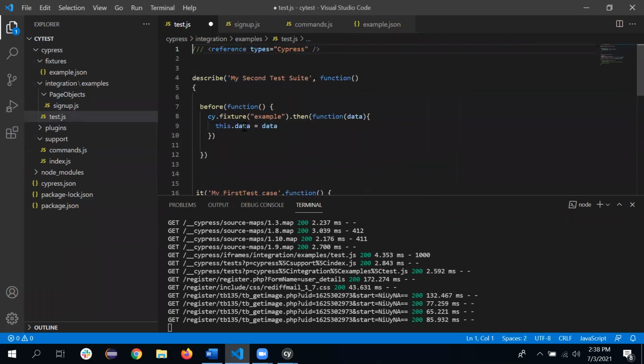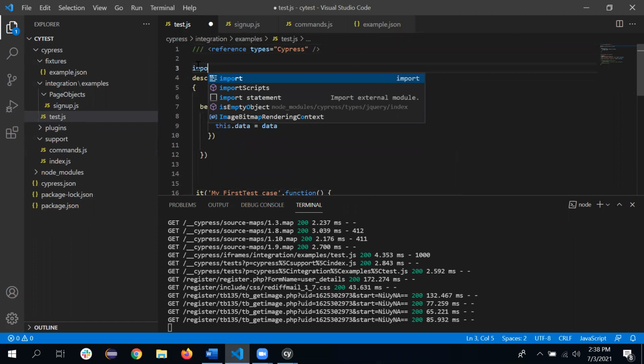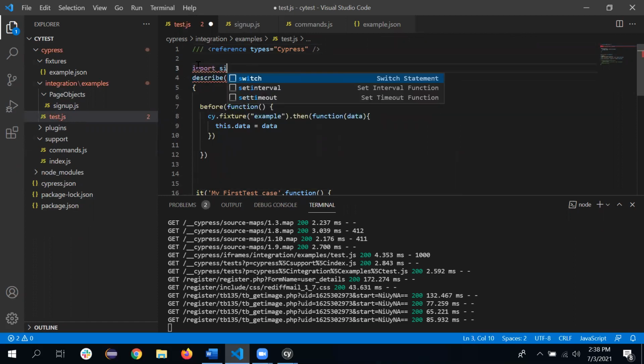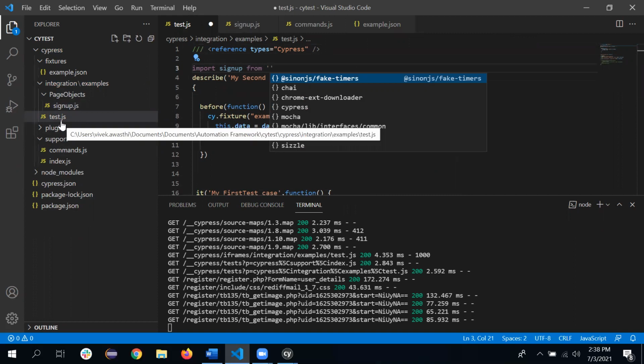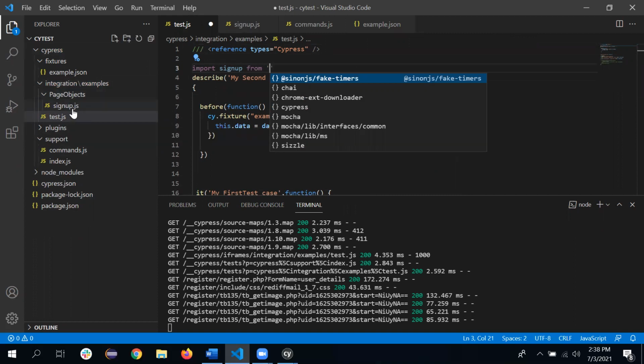So go to the test cases on the top, use the import method, and that name we can say signup. Import signup from, and inside the single quotes we need to provide the path of that particular class. So currently we are here in the test.js, and we need to access this signup.js.